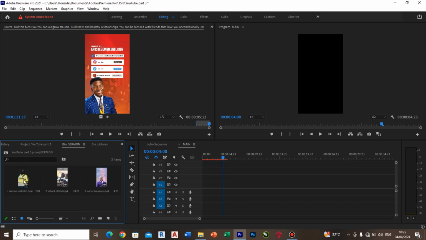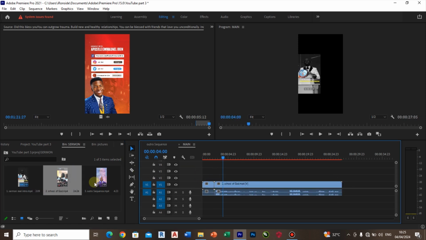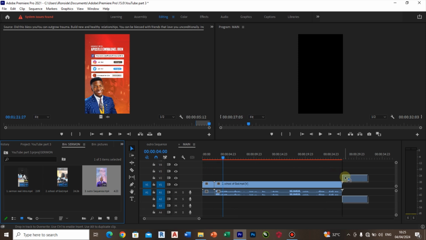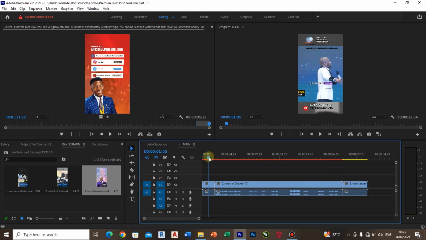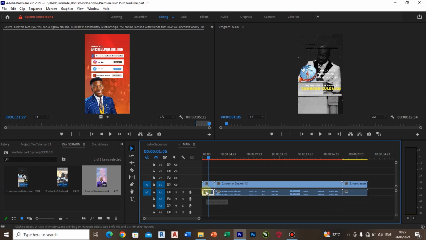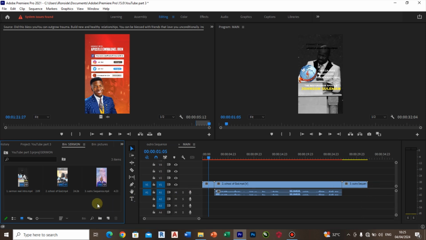So from here, I will bring in the number 1, which is the first one. I'll bring it inside. I'll bring the number 2 inside like this, and I'll bring the number 3 inside this way. So in this case, this is what we have. But the first one doesn't have an audio, I will delete the audio. Third one doesn't have an audio, I will delete the audio. So I'll bring in the audio I want to use for the both of them now.